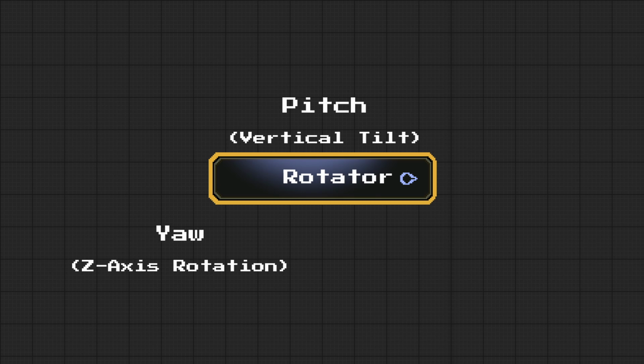And finally we have roll. Roll controls side to side tilting, like when you lean your head or roll down a hill. Roll is most commonly used for flying mechanics like airplanes and spaceships, or tilting a camera for cinematic effects. It's also used for balancing animations like a character shifting weight while running.